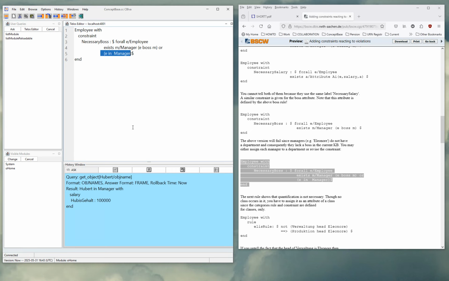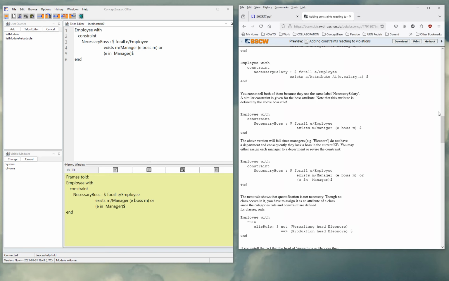Note that manager is a subclass of employee. Each instance of manager is also an instance of employee. So let's tell that, and this is now accepted. So we had so far one rule and a couple of integrity constraints.